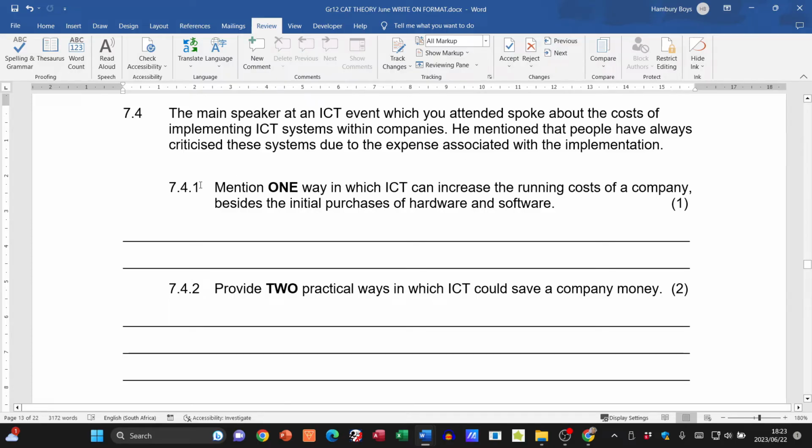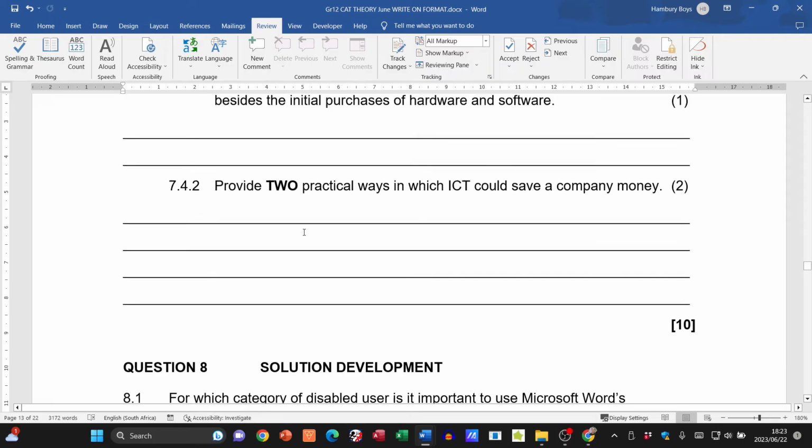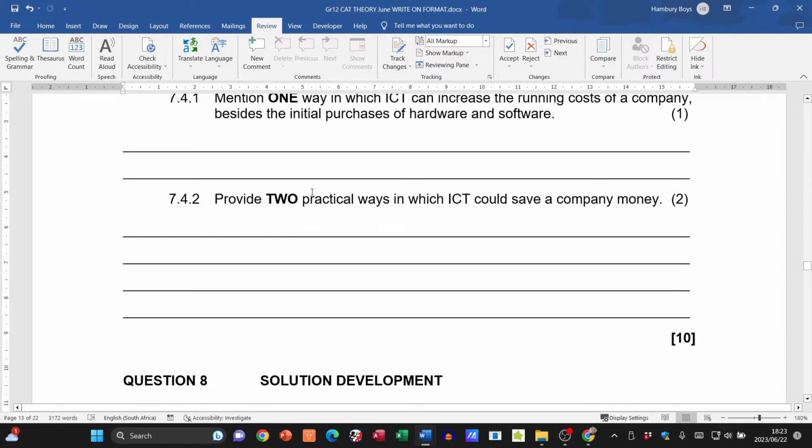So 7.4.1 asks, mention 1 way in which ICT can increase the running costs of a company besides the initial purchase. Well, what about the maintenance? Cost of upgrading, cost of staying up to date with the hardware and the software. Okay. And then 7.4.2, provide 2 practical ways in which ICT could save a company money.